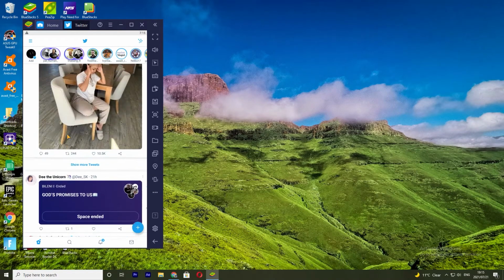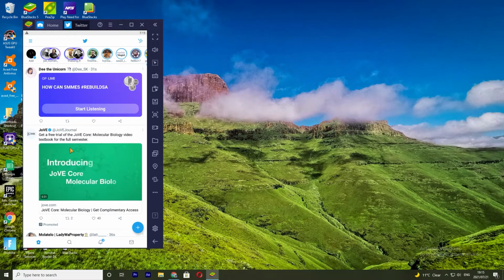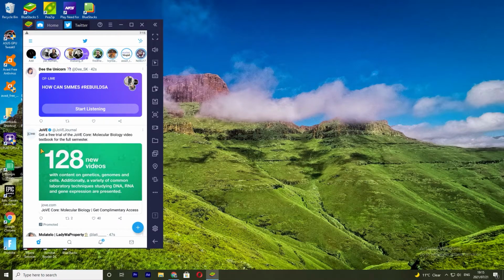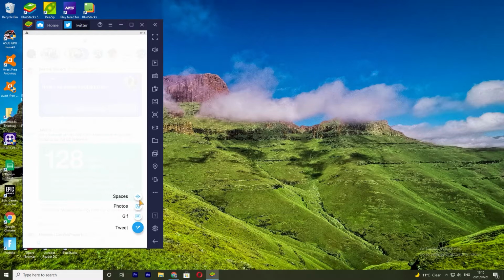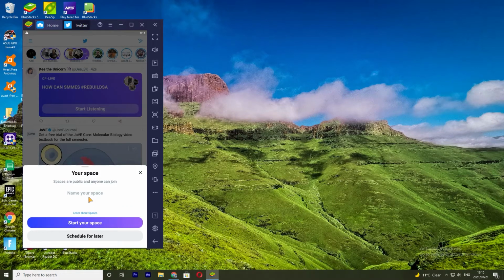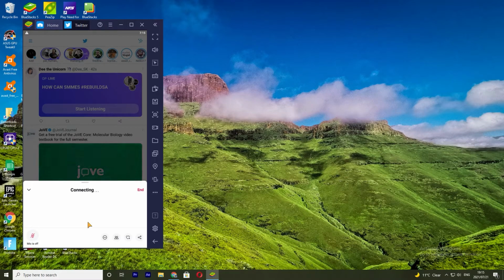Cool. So now that you have your Twitter app open, obviously on your side, you guys will have to log in with your Twitter details. You can then run Twitter Spaces from here as per normal. I'll just make it testing tutorial. And you're done.